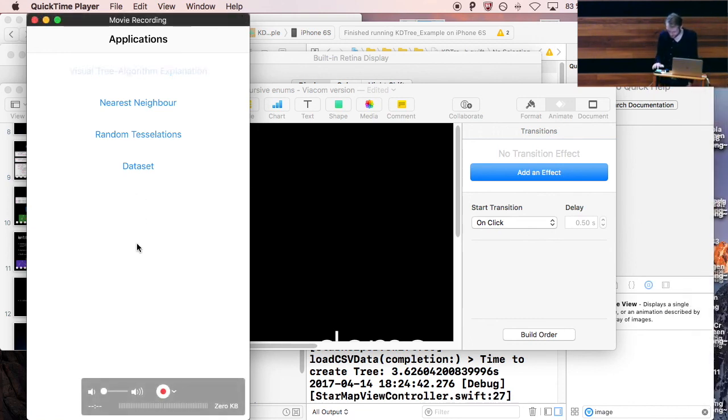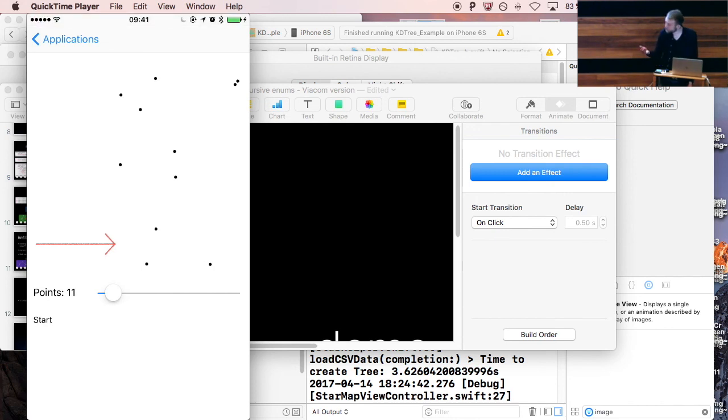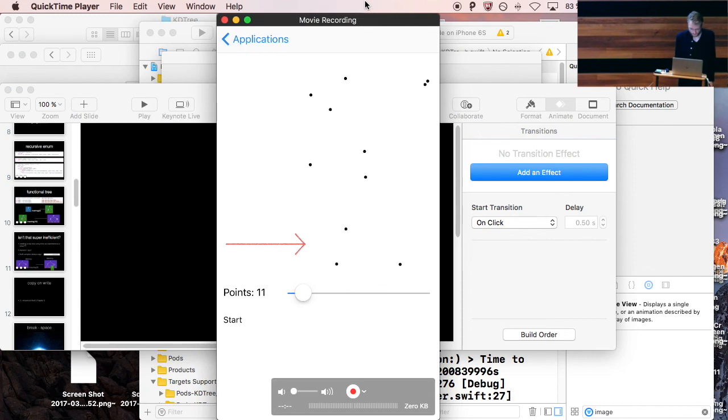So maybe as a representation of this algorithm, let's take some random points here. Can you see my points? Yes, you can. Very good. I maybe can put them a little bit in the middle. So this is what I'm doing on my phone.